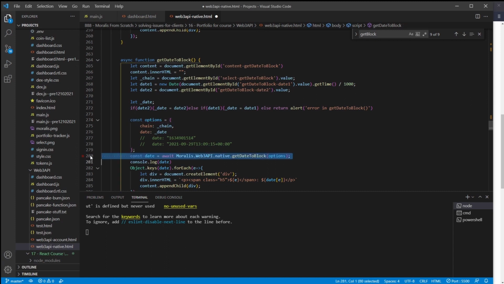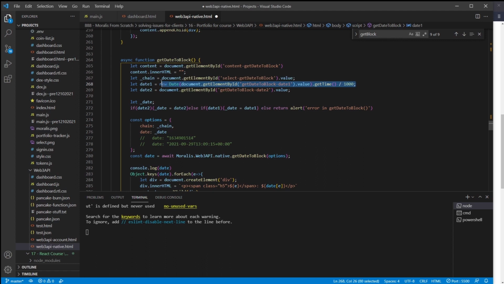But the main one line of code is await Moralis.web3API.native.getDateToBlock with the options object. And then everything else after that handles what we get back as a result. So in this example, all I did is I took the value from the date picker field on the front end and I just ran a new date and then getTime, divided it by 1,000, turned it into a timestamp effectively so I could run it through the function.